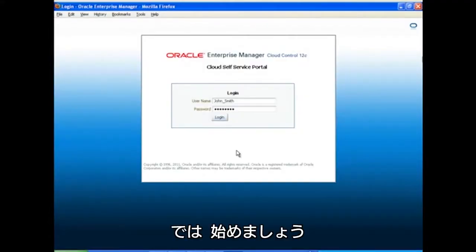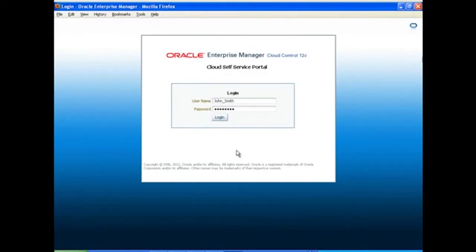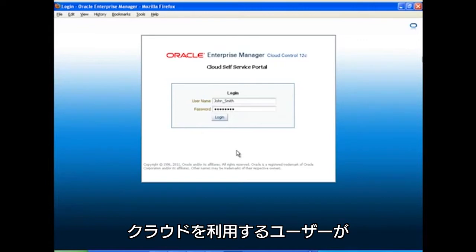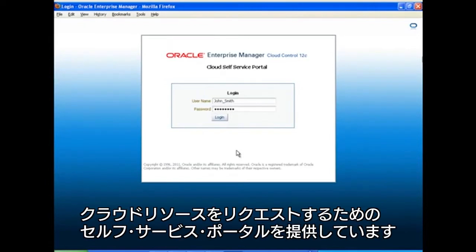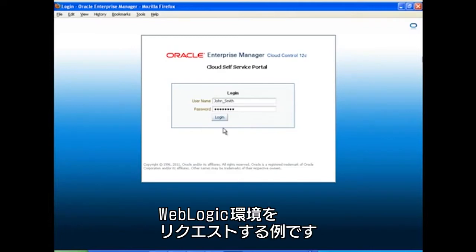So let's get started. Enterprise Manager Cloud Control provides a self-service portal which can be used by business users or cloud consumers to request cloud resources. Here I'm logging in as John Smith, who is an application developer and wants to request some WebLogic environments.